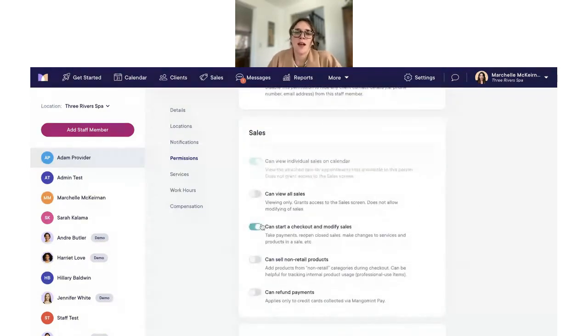here we go, are going to be here. So can start a checkout and modify sales. They can reopen sales. They can make changes to services and products. So in the example I just gave, that's what that would do. This is a view only. So this allows them to see the sales screen, but it doesn't allow them to modify. This is where they can begin to modify.